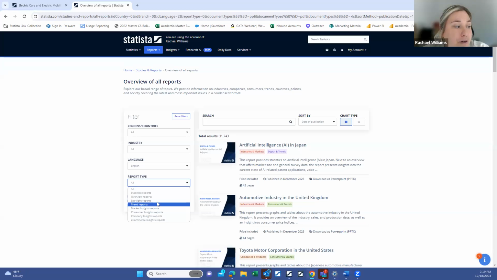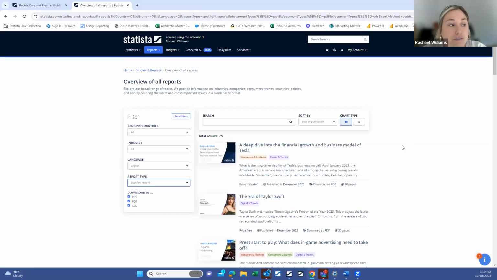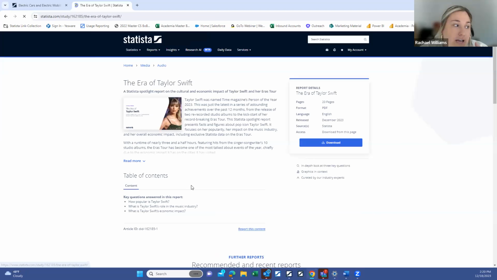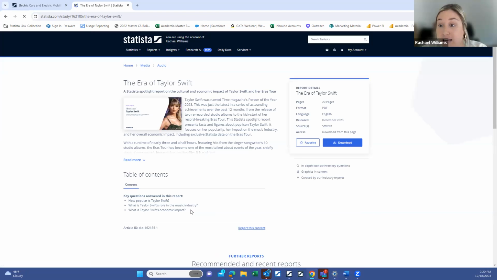But the newest reports that we have available are what's called our spotlight reports. And these are really cool. I love the Eras of Taylor Swift. That's awesome that that's out right now. But these are really cool because they're not just graphs. I'll click into it. It actually tells you key questions answered in this report. So these are the 3 questions that we're going to cover, basically. So it kind of gives you more information, more background and opinions than just giving you the numbers. So again, that's a spotlight report.